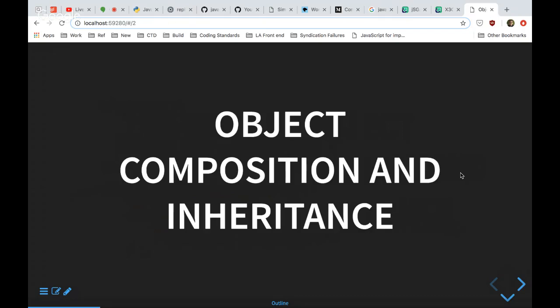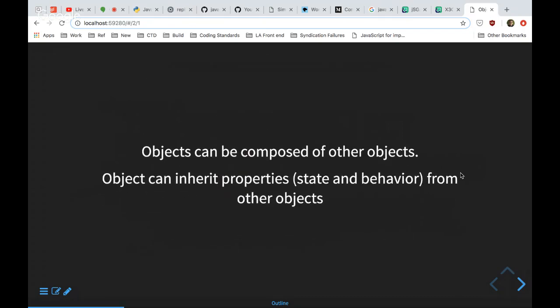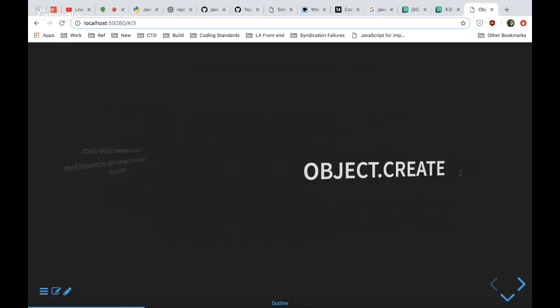So the next things that we've got here, we're going to talk more about object composition and inheritance. This is also a review from last time. I'm just going to touch on this real fast because these are concepts that you'll understand a lot better the more that you work with objects. Objects can be composed of other objects, and objects can inherit properties from other objects. Again, as I said last time, the composition is sort of intuitive. It's not as hard to understand. The inheritance is the hard one, and that's why we spend more time talking about it.